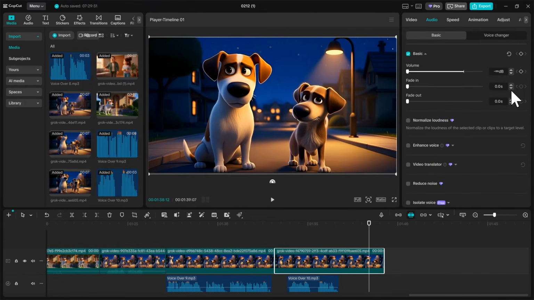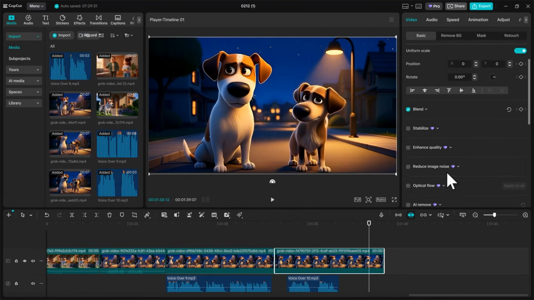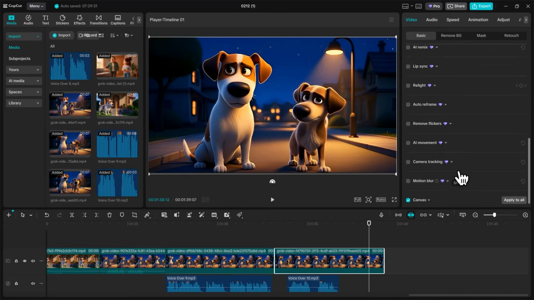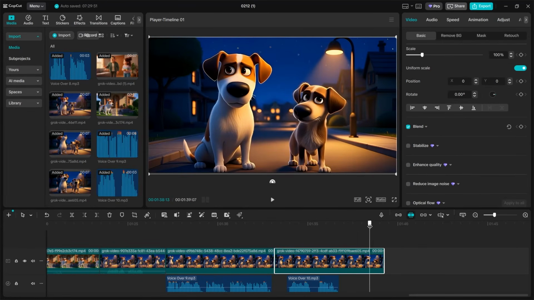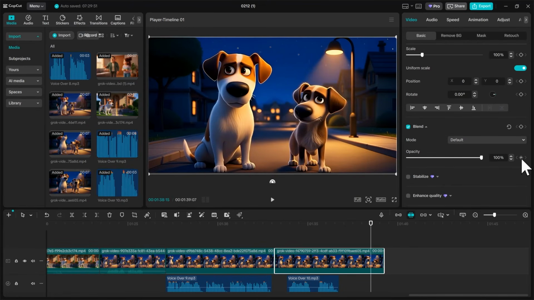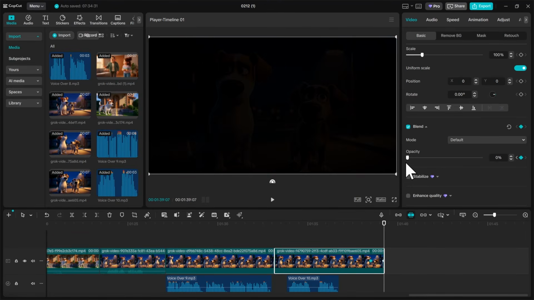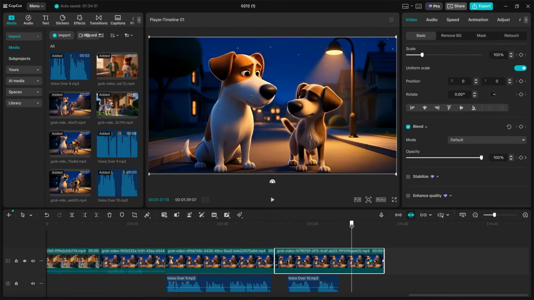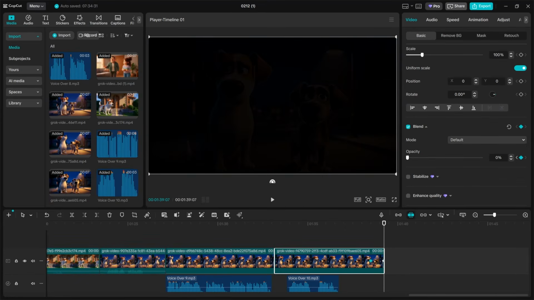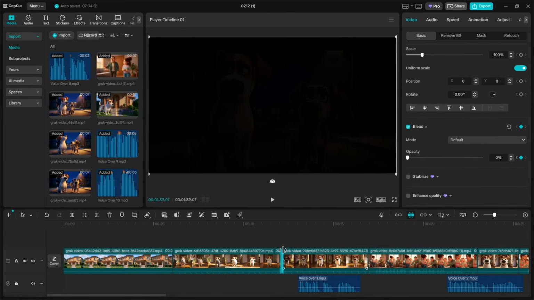And to do that, I'm going to go to video, and I'm going to scroll down. All right, so I want the video to fade out at the end right here. So under blend, click on blend, and I'm going to create a keyframe, head to the end and drag this down so that it fades out to 0%. So like so.